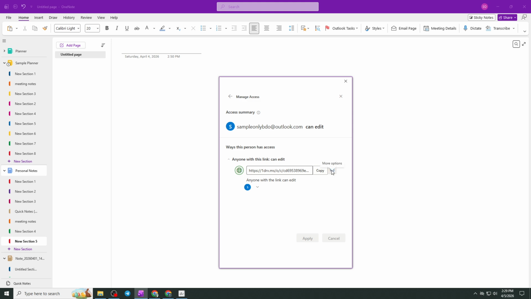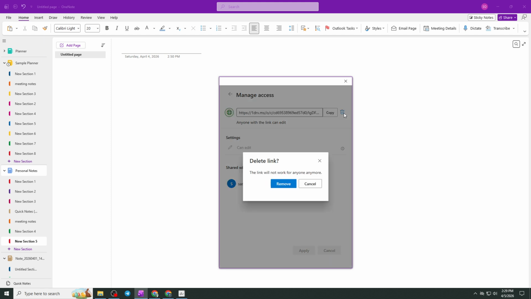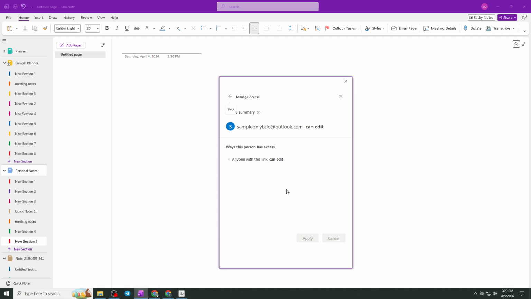If you've created multiple sharing links over time, make sure to turn off each one that you no longer want active. Disabling links is a crucial step because even if you remove individuals, an active link could still allow access. Taking the time to turn off these links ensures that your notebook is fully secured.